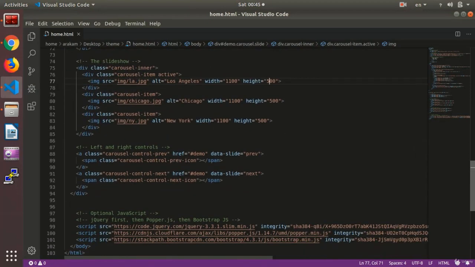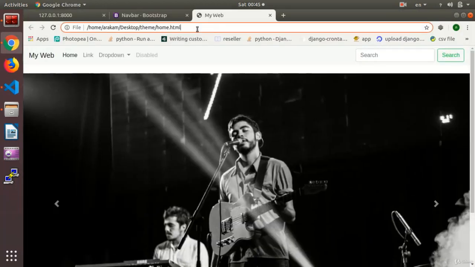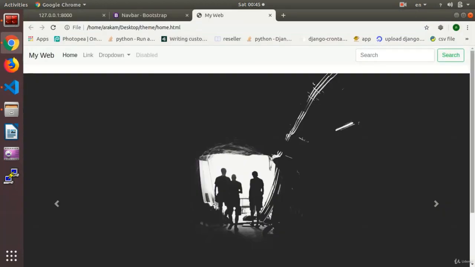Okay, let me go to the codes and reduce the height of the pictures. Alright, I changed the height from 500 to 300 and refreshed the page as well. Unfortunately, no changes are being applied yet.